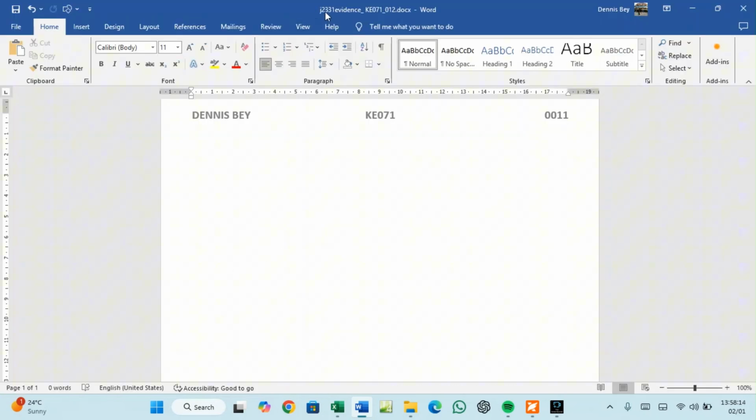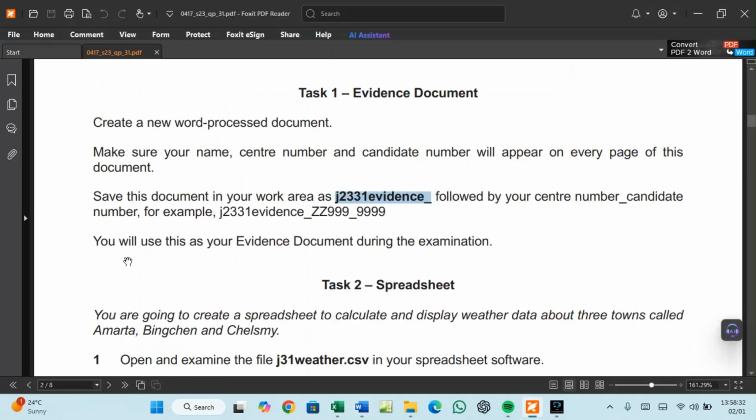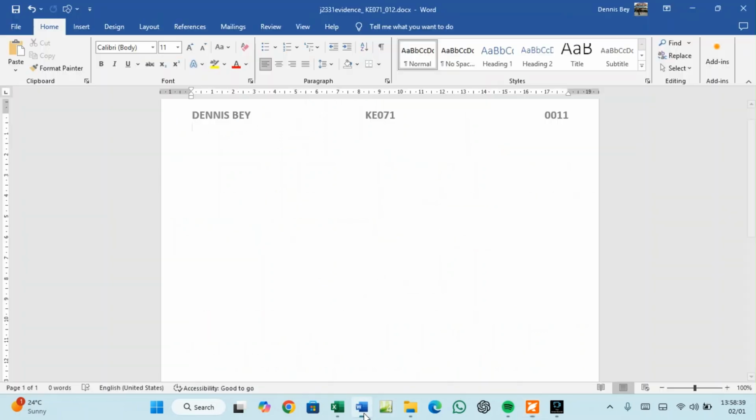So if you can see here, the J2331 evidence underscore KE071, and then here 012. Although it's supposed to be 11, there's a file that already resembles it in that particular folder. So I was avoiding the conflict of the same name in a given folder. So if I check what is next, you will use this as your evidence document during the examination. So it is an evidence document. So I'll just come and type here evidence, then leave it at that.